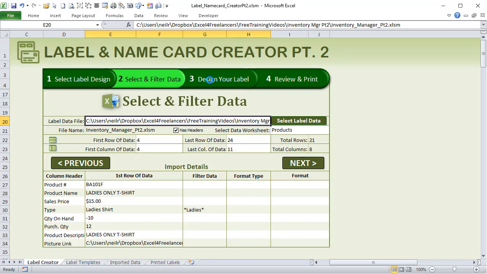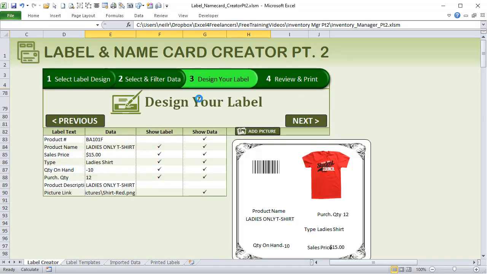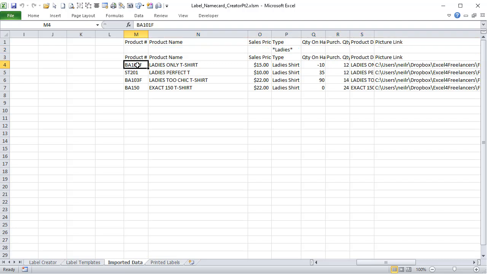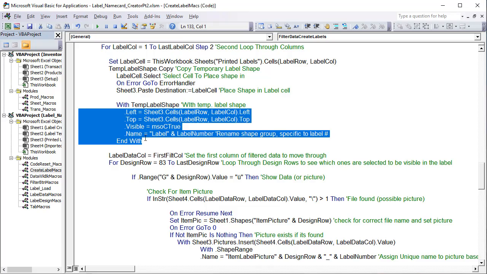So what do I need to do? For each label, I need to go through each one of these, starting at 83 and going to 90 in this case. If there's a check mark, I want to link the data. We're going to determine if there's a check mark, and I want to link the data, whatever shape's been associated, with the individual columns here. So if they're checked, I need to link the shape with the column. We do that in the code following this.